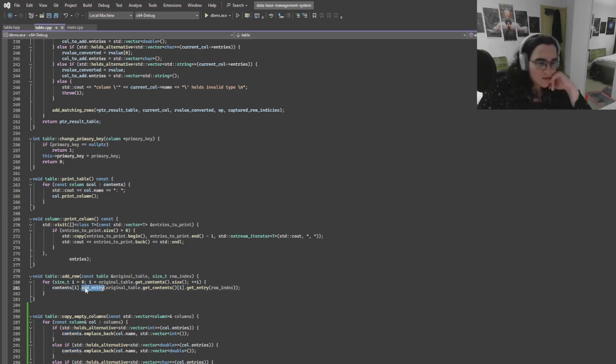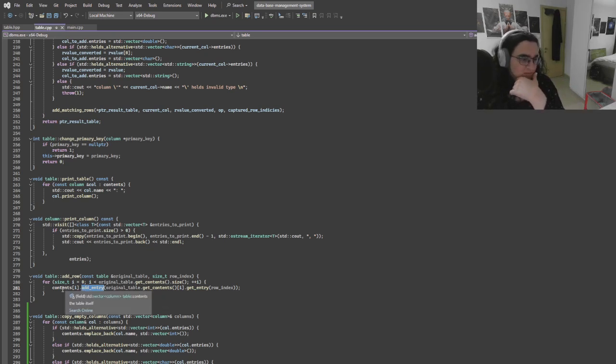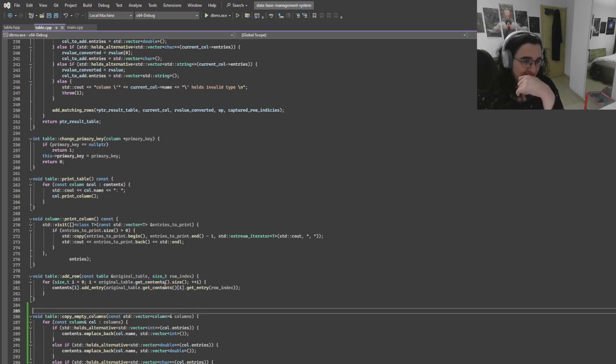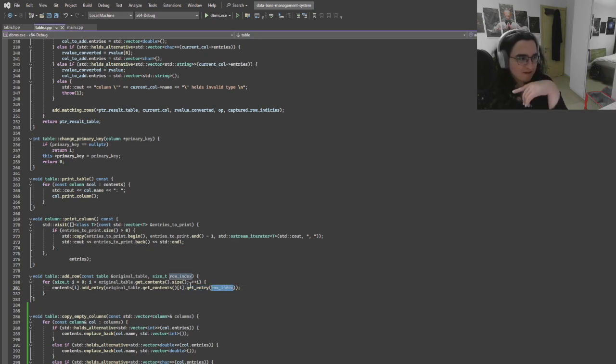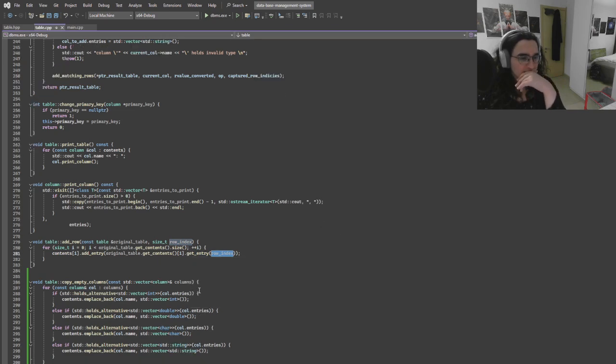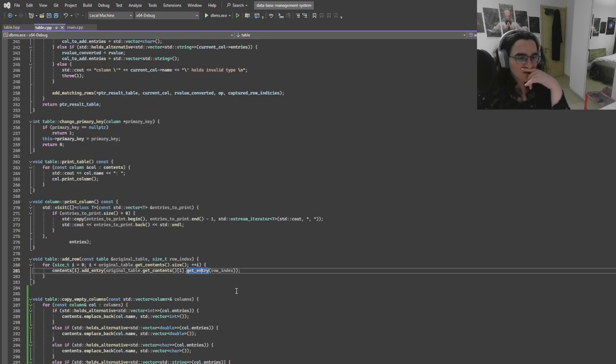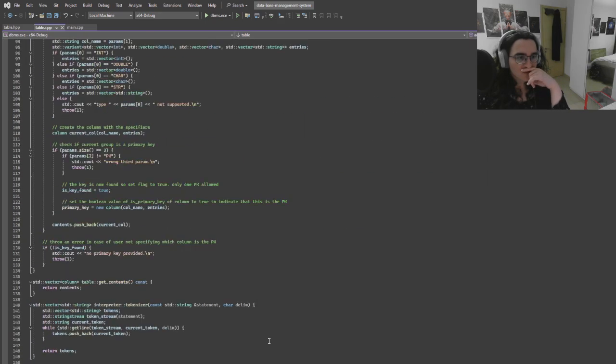We'll go over it. So each column will get a new entry, which is the original table. Get contents at same column, right? And get entry at this index. And get entry also go over it. And actually, let's go column.